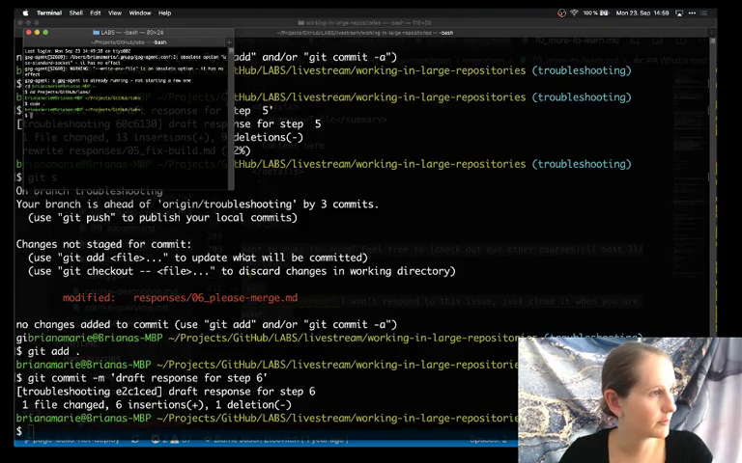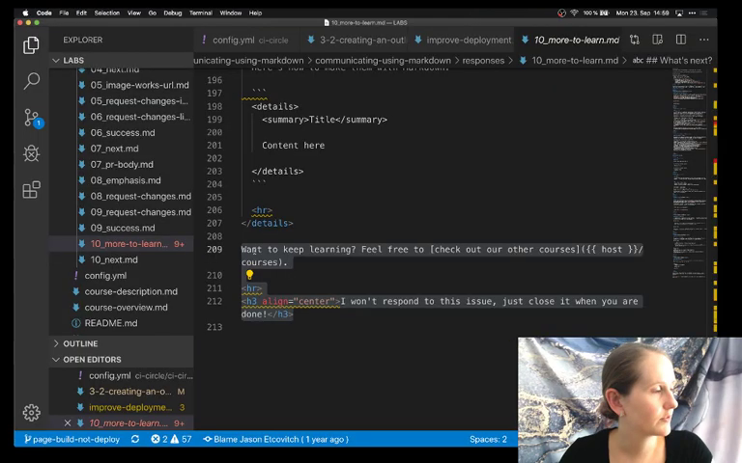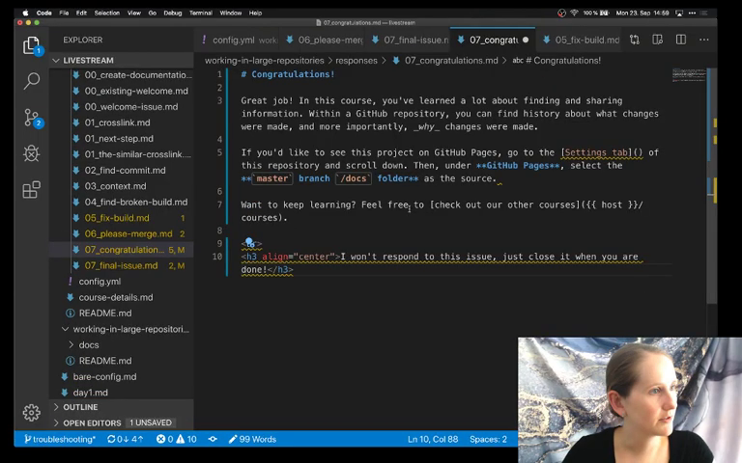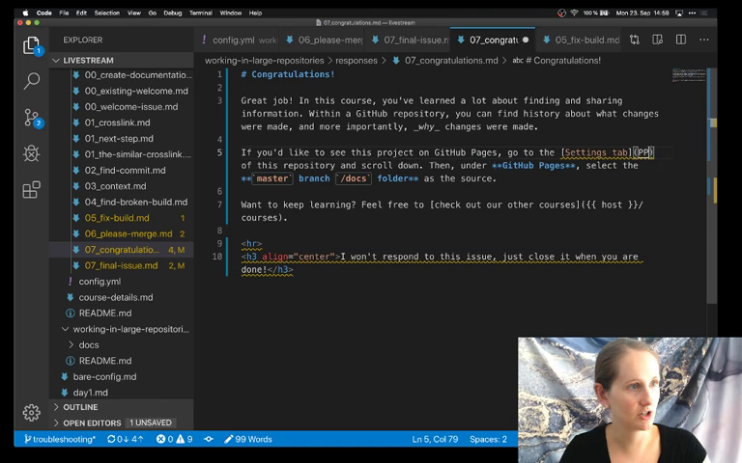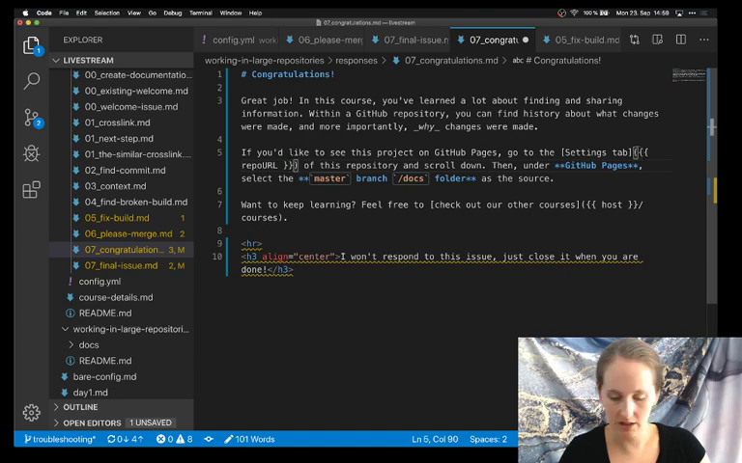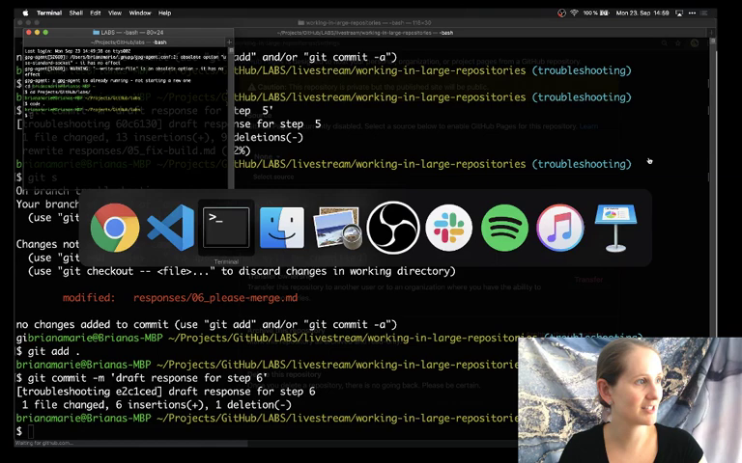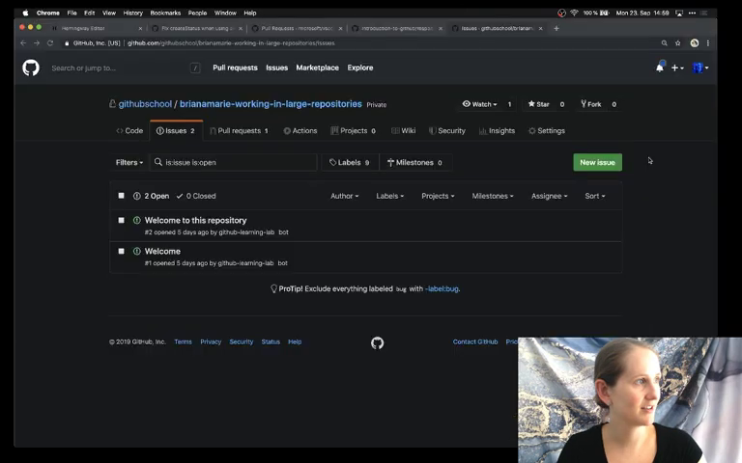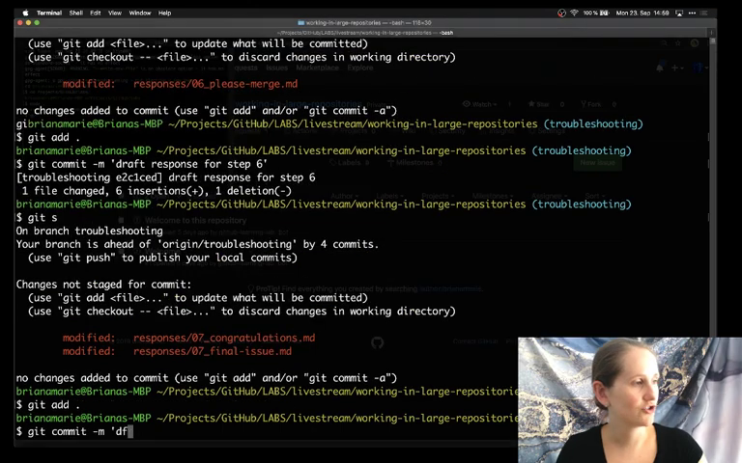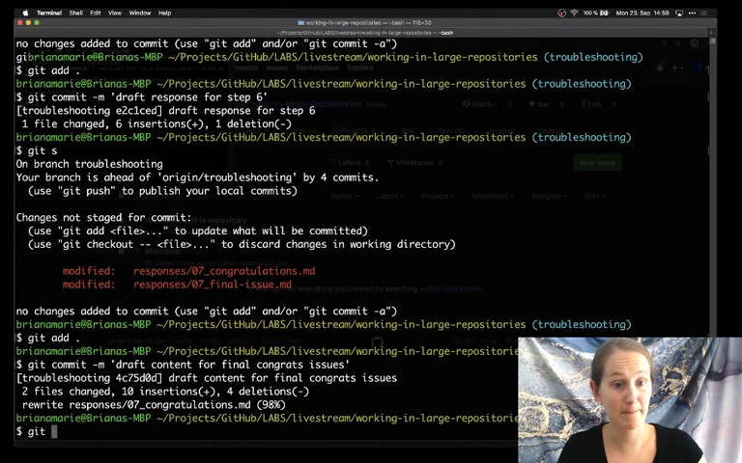Want to keep learning? Feel free to check out the other courses. I won't respond on this issue. Just close it when you're done. Great. And then I'm going to go here, link them to the course repo URL /settings. Okay, yay. I'm going to commit this before, oh man, before my fingers fall off. Git add, git commit -m, draft content for final congrats issues. Okay, and then I'm going to push.